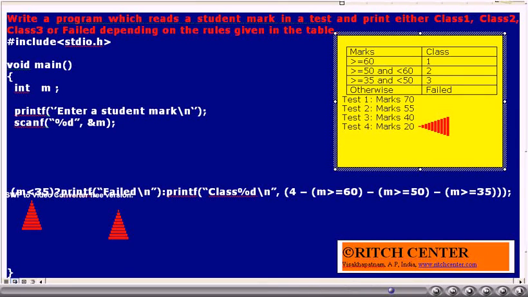Now let us consider the user has entered 20 as the marks. 20, is it less than 35? Yes. The conditional statement is true. Thus we will get the message failed.